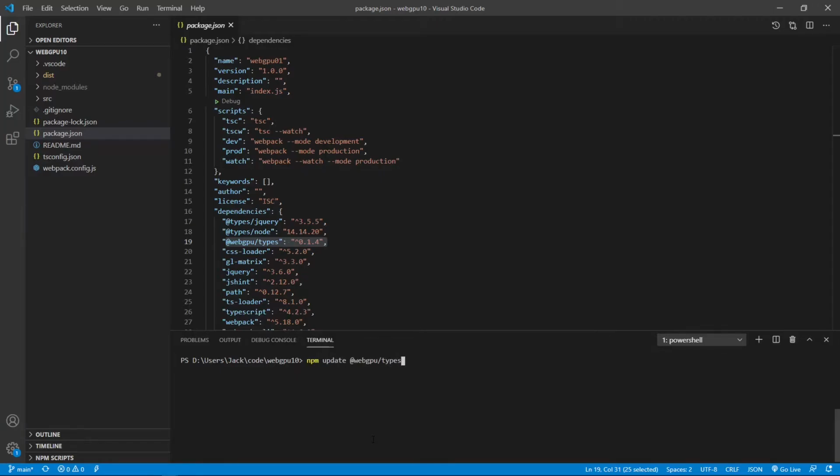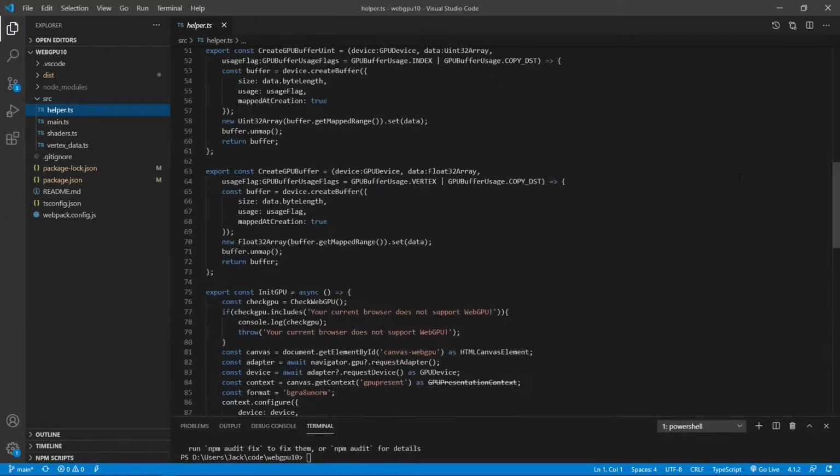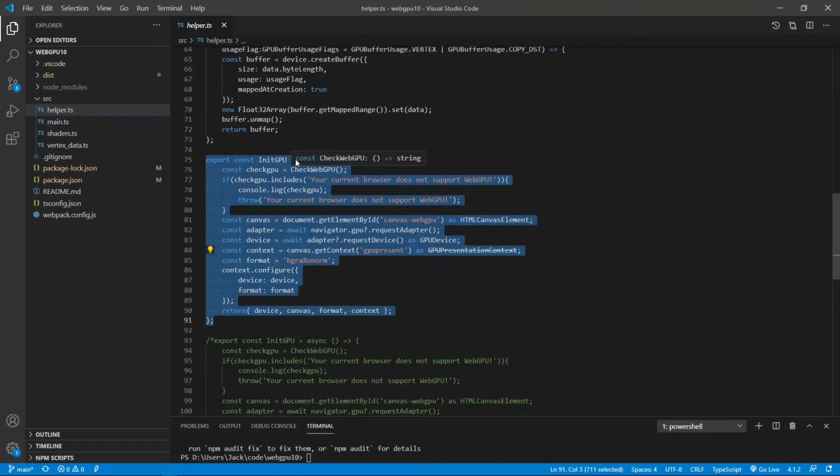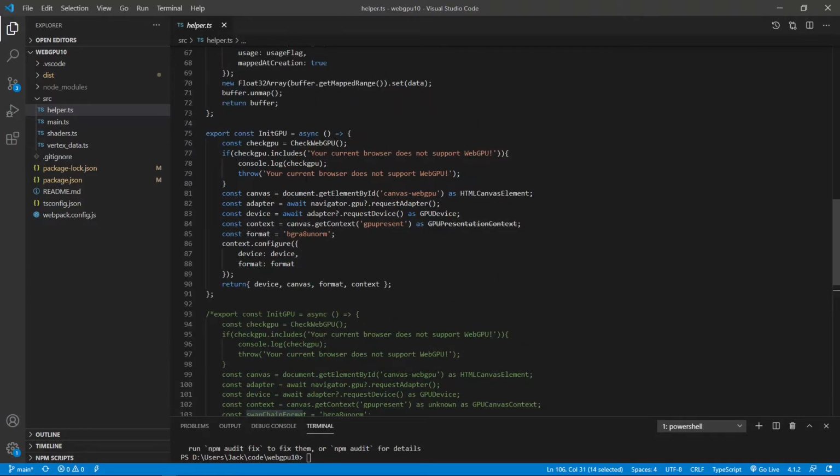Now in the terminal window, we will run the following command to update to the latest version: npm update @webgpu/types. Okay, now you can see the WebGPU types version is 0.1.6, which is the latest version currently. From the src folder, open the helper.ts file and find the function initGPU here. Before, we already changed the original swap chain, so we changed it once.